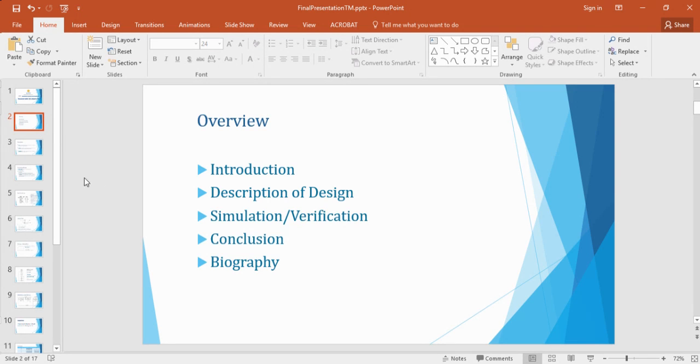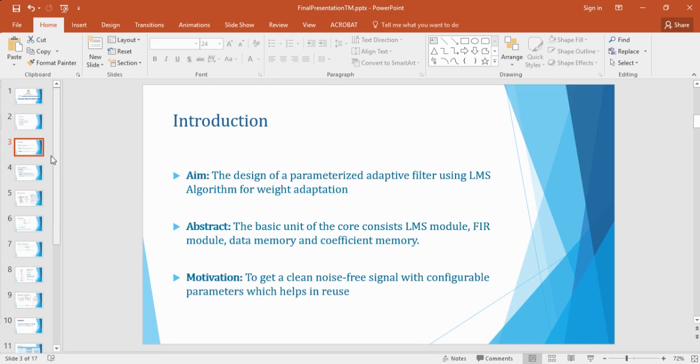So the first thing that I want to talk about is the aim of doing this project. The main aim was basically to create a design of the parameterized adaptive filter using an LMS algorithm for weight adaptation. Simulation is carried out and then the results are discussed. The abstract of this design is basically that we have an LMS module, FIR module, data memory and coefficient memory in the complete design.